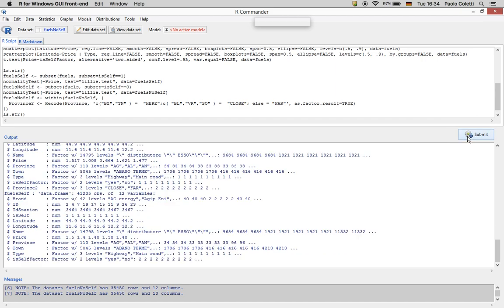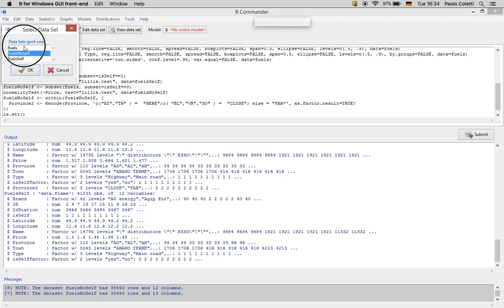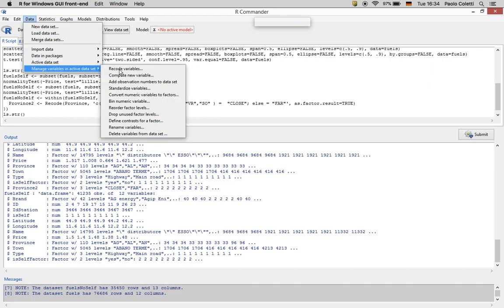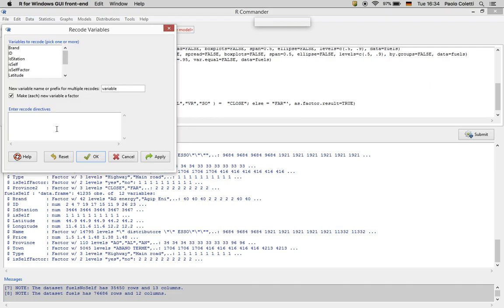Oh, I committed a big mistake now. Can you see? I am still working on the previous data set. So I have to go back to the original data set. Okay. And now I have to create the variable again. Now you see a good reason why you should copy all the long things.